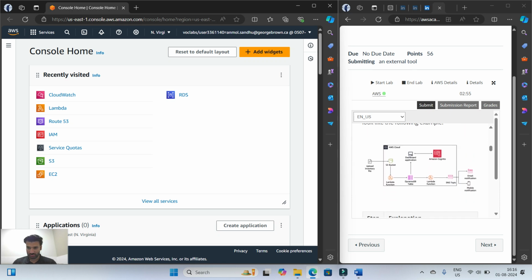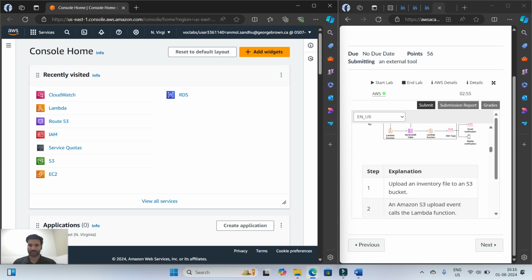And this is going to be the architecture of our lab. We upload inventory to S3, the Lambda function, the DynamoDB table, and then the dashboard application uses Amazon Cognito and the DB table, which uses a Lambda function, SNS topic, and email and mobile notification.